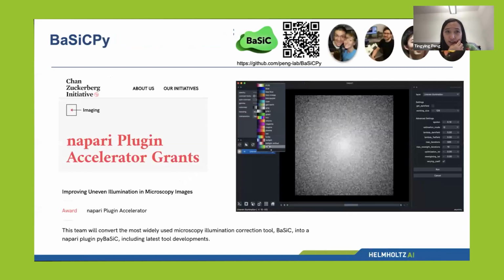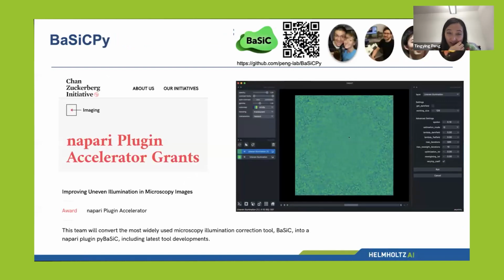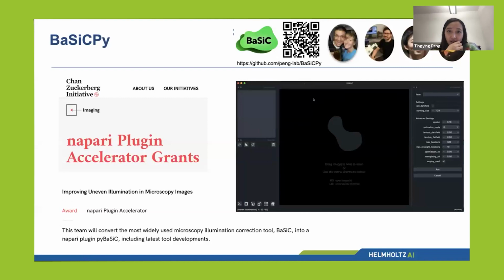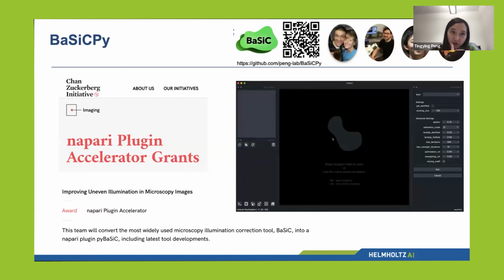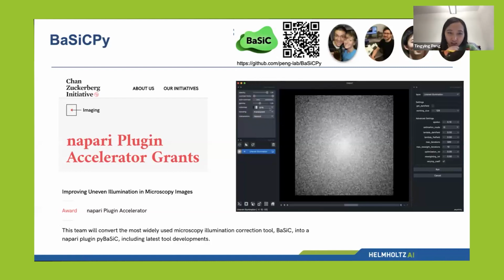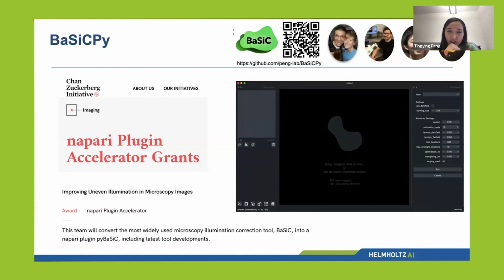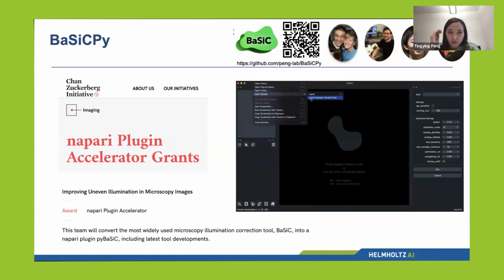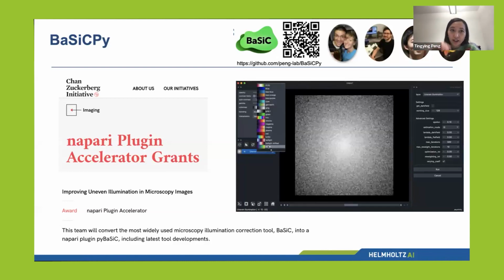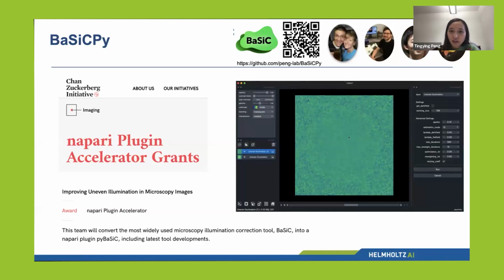So we developed BaSiCPy, basically the second version of BaSiC. First, it's in Python, so it's easy to use. The original BaSiC is in Fiji, which means Java, and it's also available in MATLAB. But the new one is purely in Python, so it can also integrate with Napari. So we have the BaSiCPy version as well as a Napari plugin.